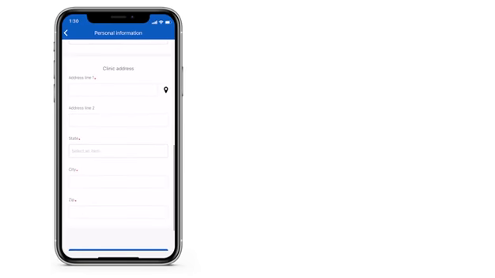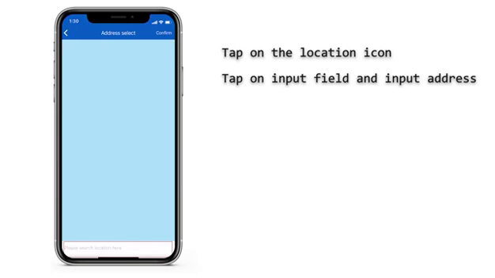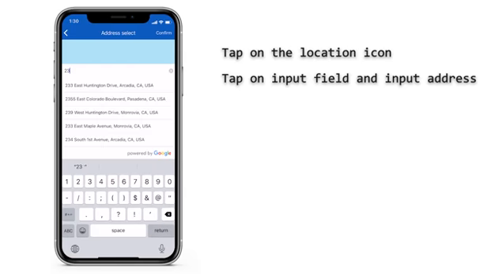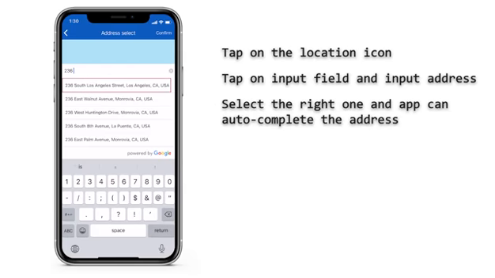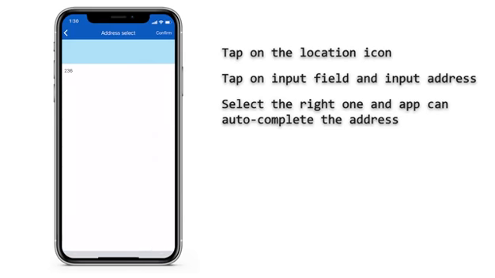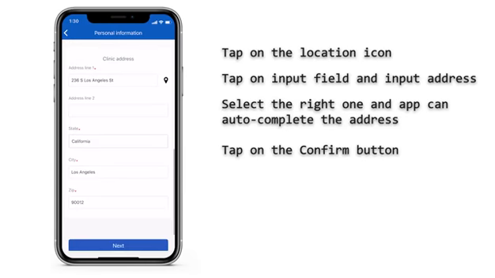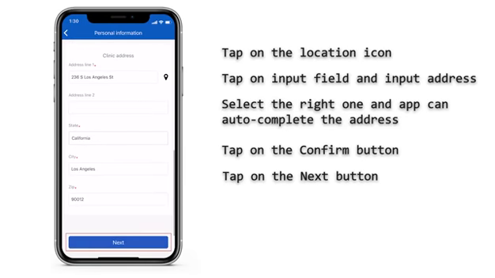Then we also need the address of your clinic. Tap on the location icon on the right. Then at the bottom, tap on the input field and start inputting your address. The app will give you address suggestions and auto-complete it. Select the right one and tap on the Confirm button at the top right corner. Make sure the address is correct and then tap on the Next button.